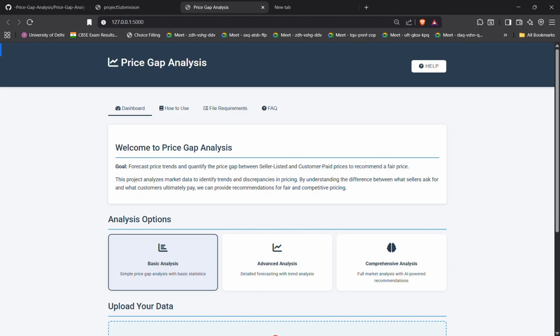So this is my basic dashboard for my project. I'll explain everything to you: what tech stack I have used, what the workflow is. Then I'll conclude, then I'll tell you the frequently asked questions and what the file requirements are with respect to users. So let's understand the tech stack and why these models only.